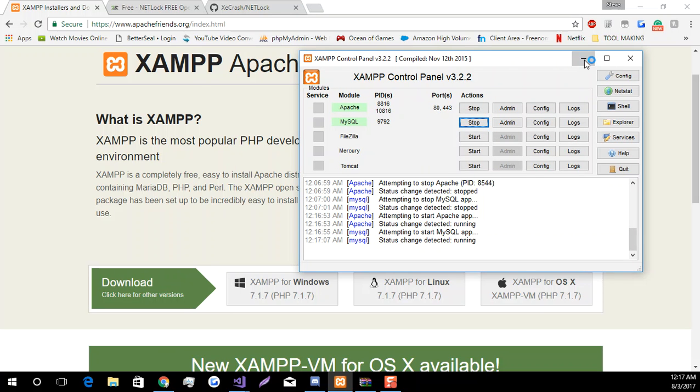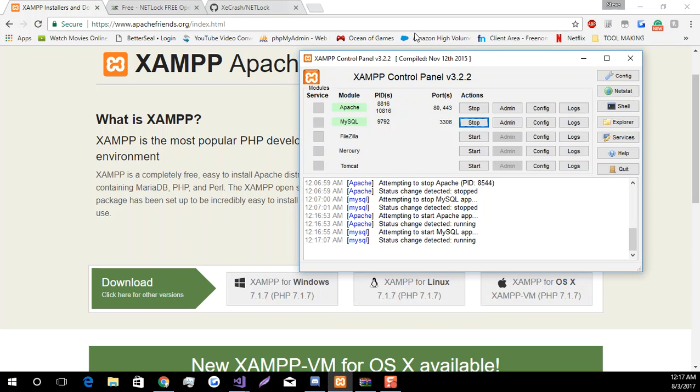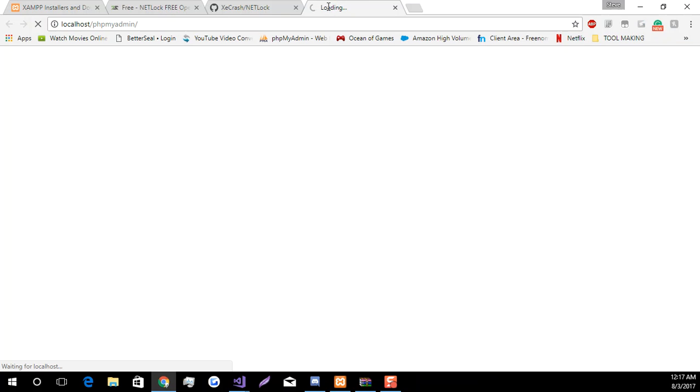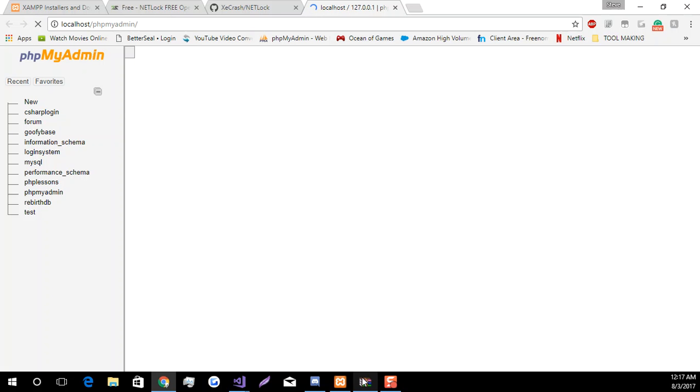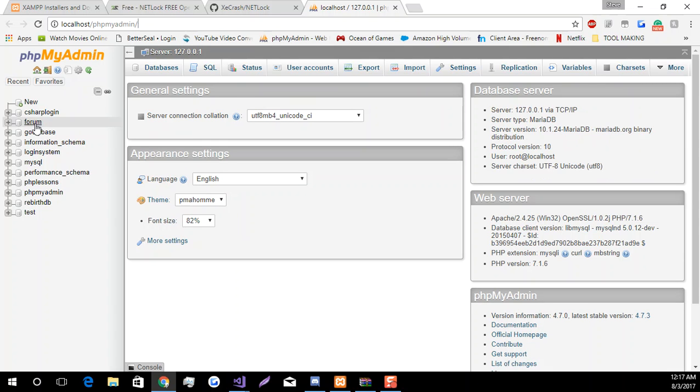Alright, now that they're both started up, instead of typing in the address up here for MySQL, we can just click the admin button. It might ask you for your default browser, but in most cases it'll just use your default browser if you have one set, and it'll open up phpMyAdmin with the prefix localhost, and you're going to get something like this.